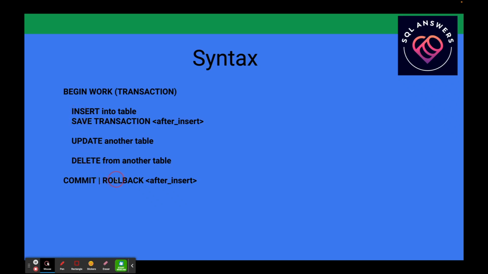Or I could roll back to this particular statement. So that would undo these. And then I could decide I just want to commit the insert or continue on with trying to do something else after that point in time. So that's the basic syntax.